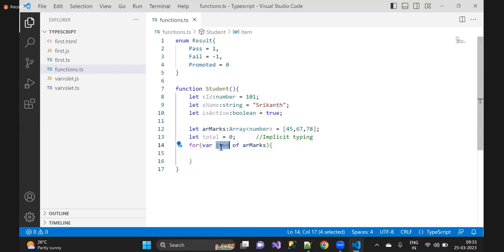Now I'm using where item in collection in Java or .NET. But when it comes to here, where item of collection. Now, what is my collection name? AR Mark. So what I can do here, I'm going to give something like total plus equal to item, that's what I am using. That's it. Total plus equal to item, that's what I can use.